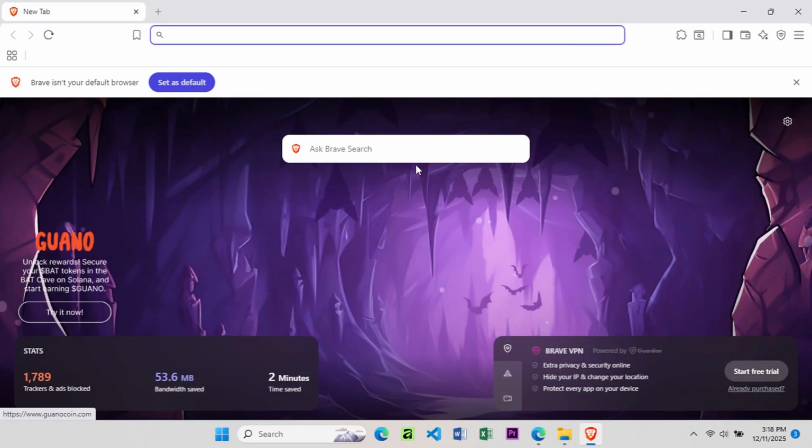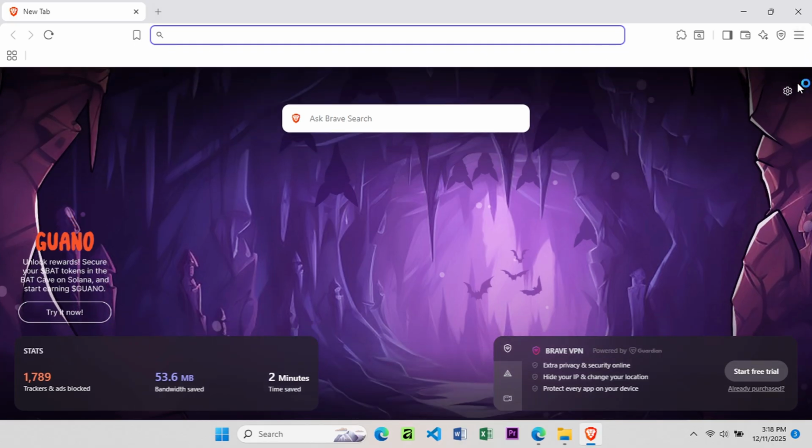If you want to make Brave your default browser, click Set Brave as default. Brave browser is now installed and ready to use on your Windows 11 PC.